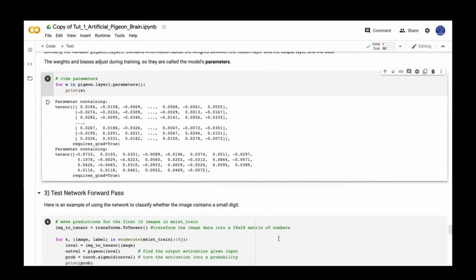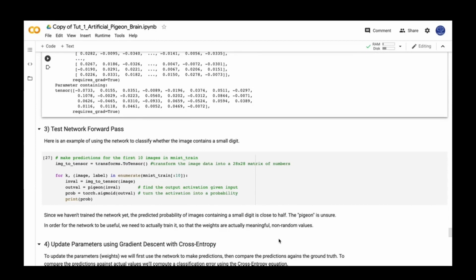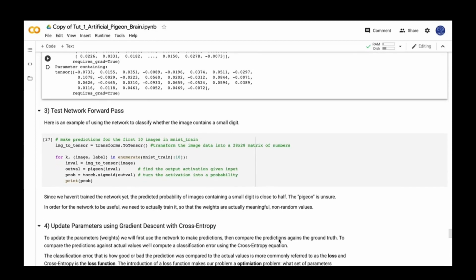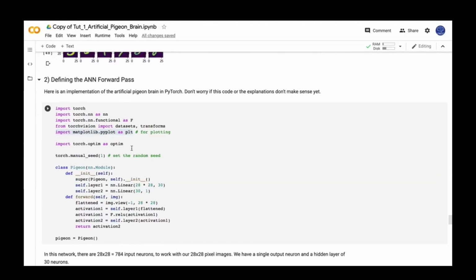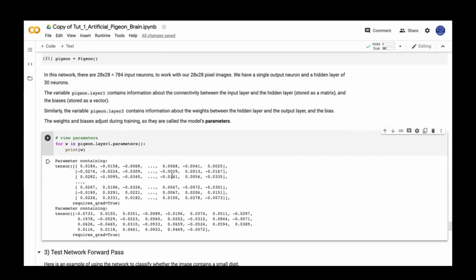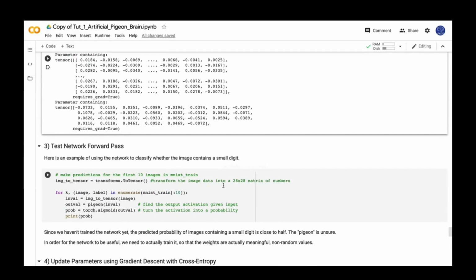Now if we want to test the network forward pass, here's an example of using the network to classify whether the image contains a small digit. So we make predictions for the first 10 images in the MNIST training data, and to do that we first transform the image data into a 28 into 28 matrix of numbers, and to do that we use transforms.ToTensor. Previously from torchvision we had imported transforms. So transforms is basically just to transform the images into a matrix of numbers.